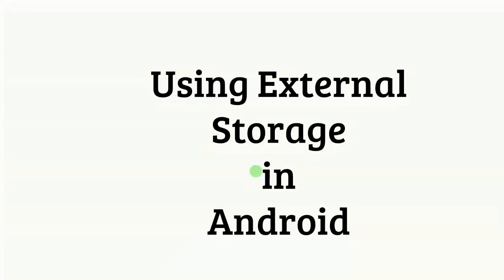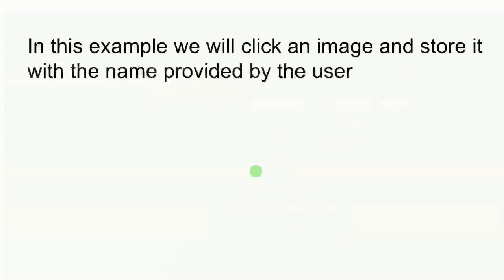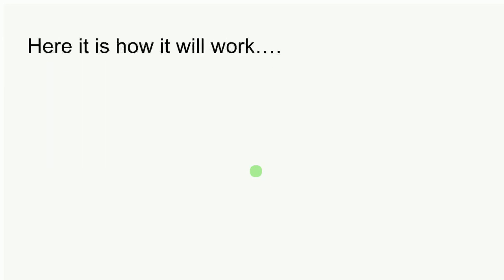Let's see how you can use external storage in Android. In this example, we will click an image and store it with the name provided by the user. Here is how it will work. I will show you by running it on my mobile device, and then we'll discuss how to make it happen.